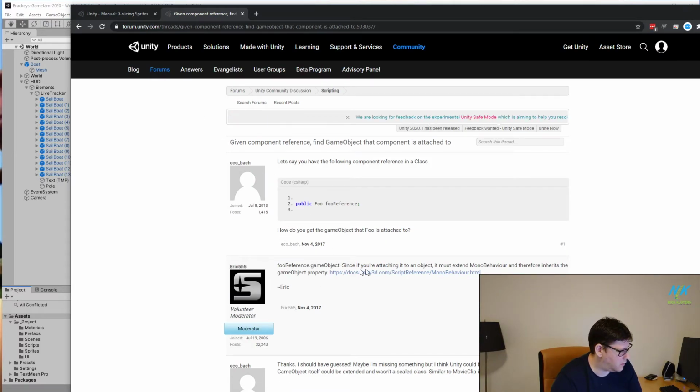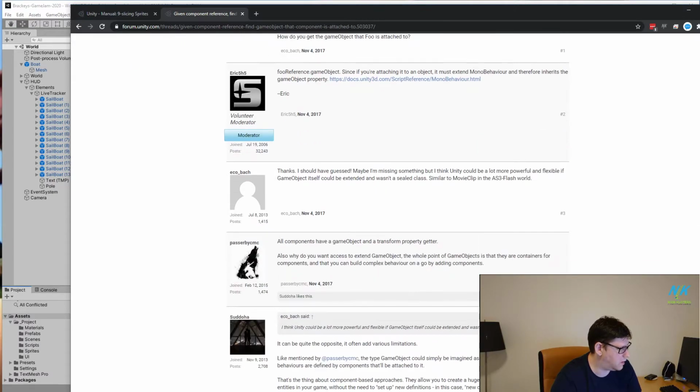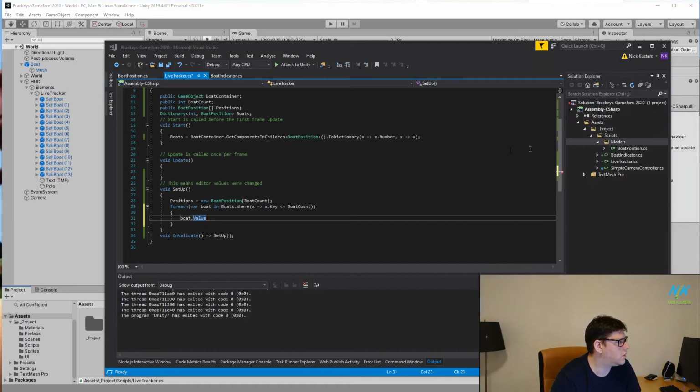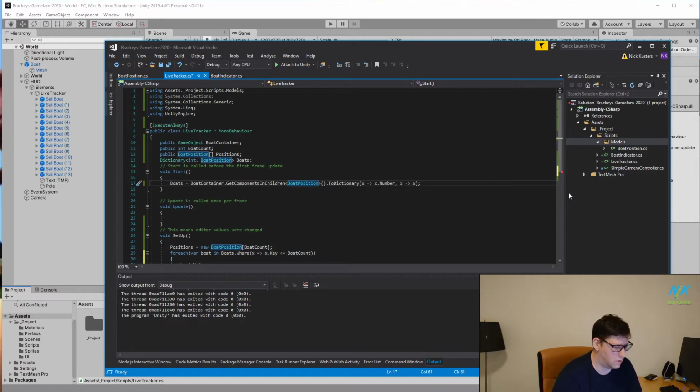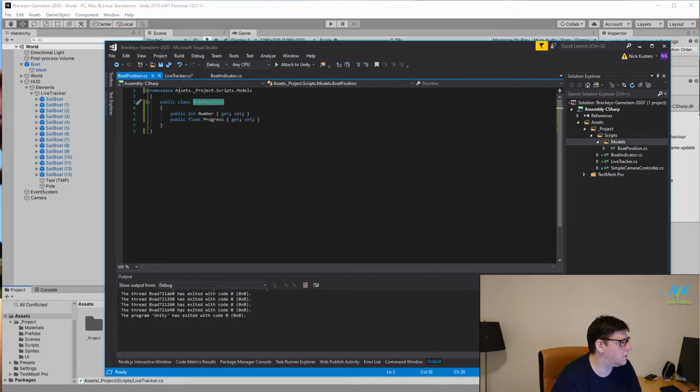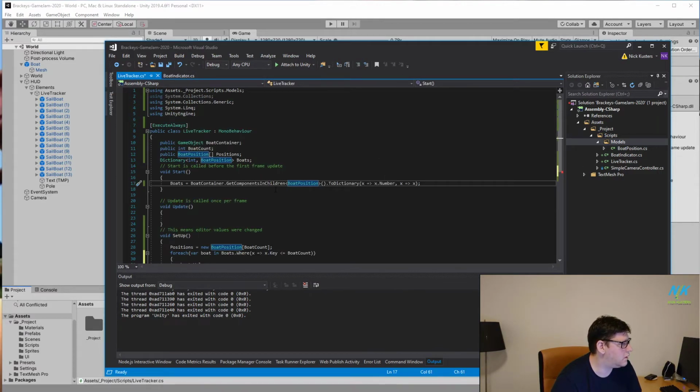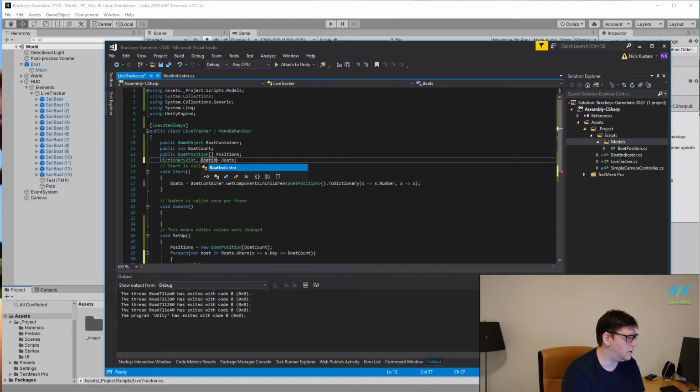First, must accept mono behavior as a game object property. Yeah, that's what I thought, but it didn't do that. Am I blind? Did I do the wrong thing? Yeah. Because the boat position is just the info. That's not what I needed. This was the boat indicator.